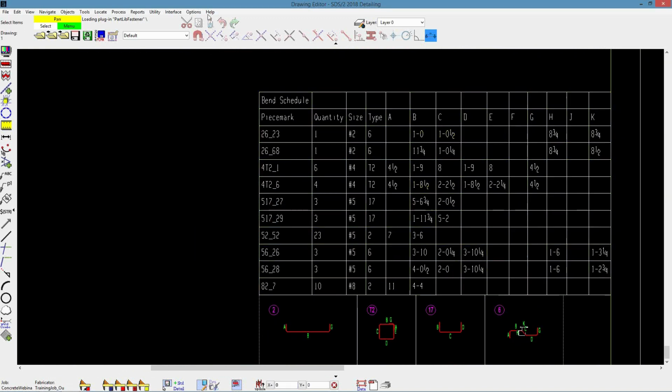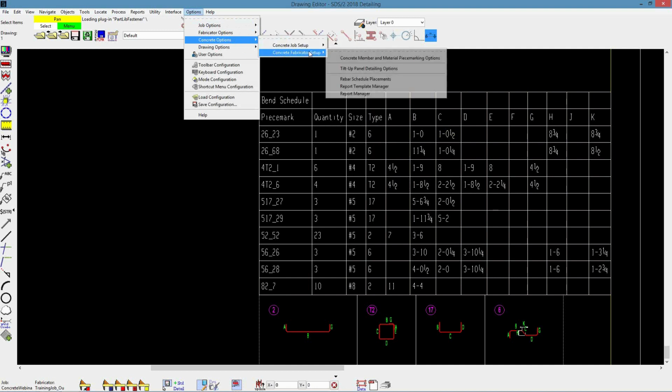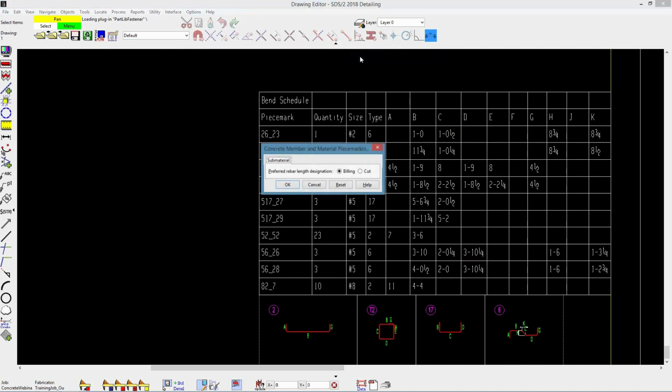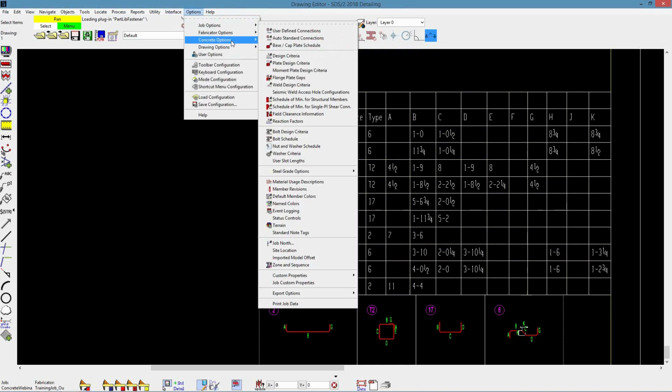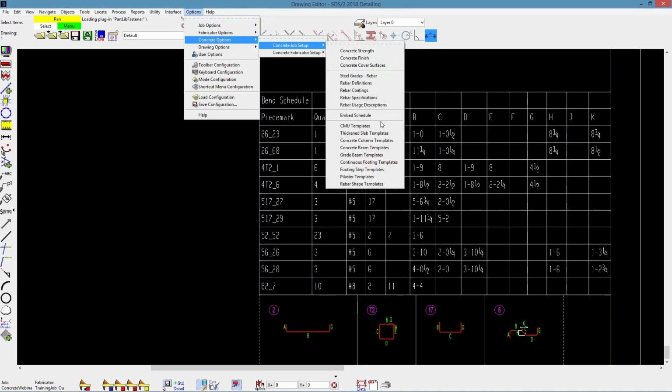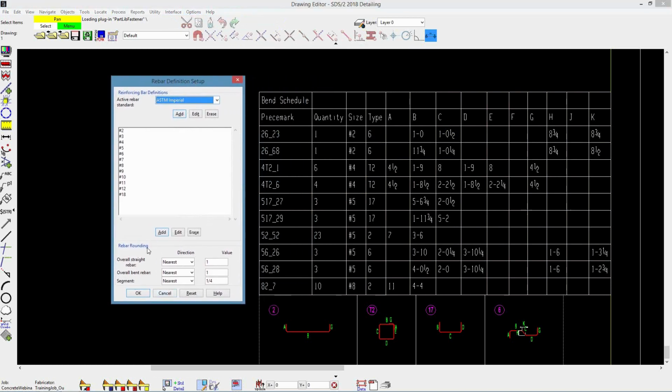Another thing we can show is in my bend schedule. If I come into my concrete member and material piece, my rebar definitions, we had talked about our rebar rounding. When we're talking about segments, you can see my segments here in my bend schedule, where my different segments are. Some are regular value, some half, some 3/4.